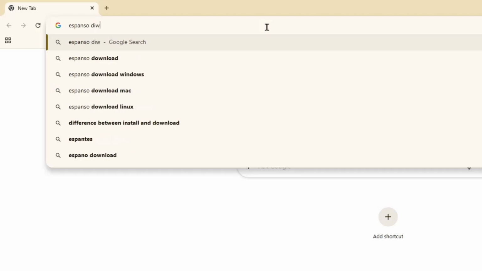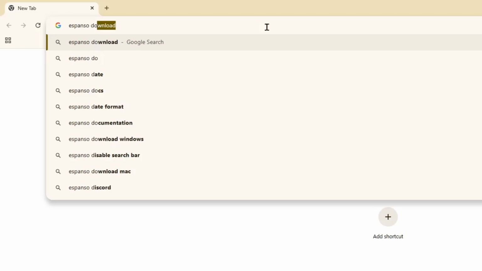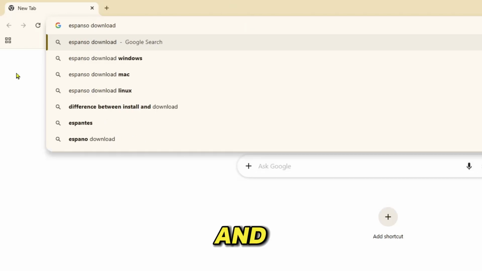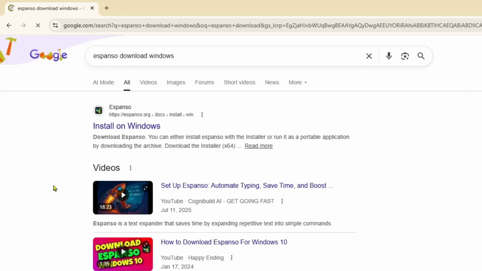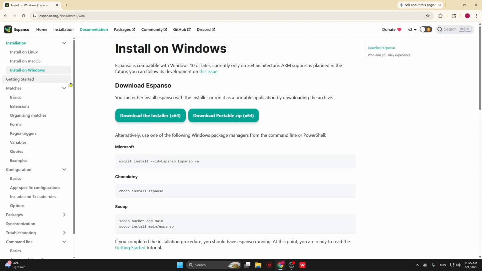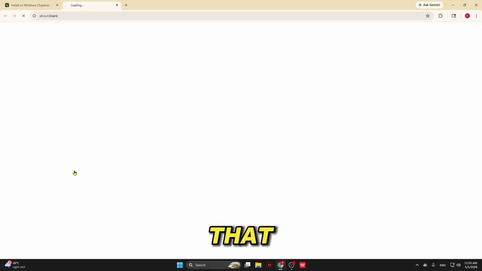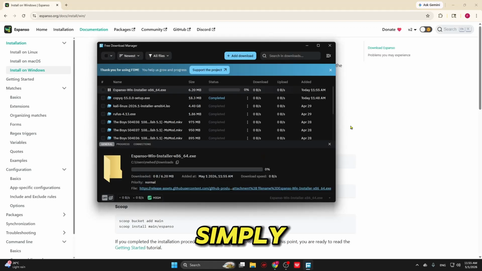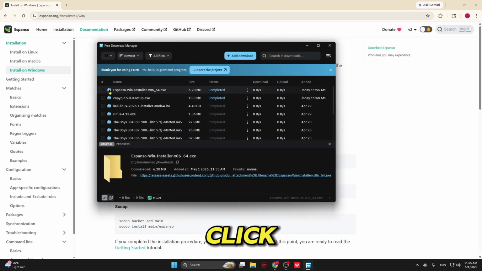download. And click on Espanso download Windows. Then click on install on Windows, and then you're going to get the first download installer. If you click on that, then simply click on the download option and click on the folder icon.